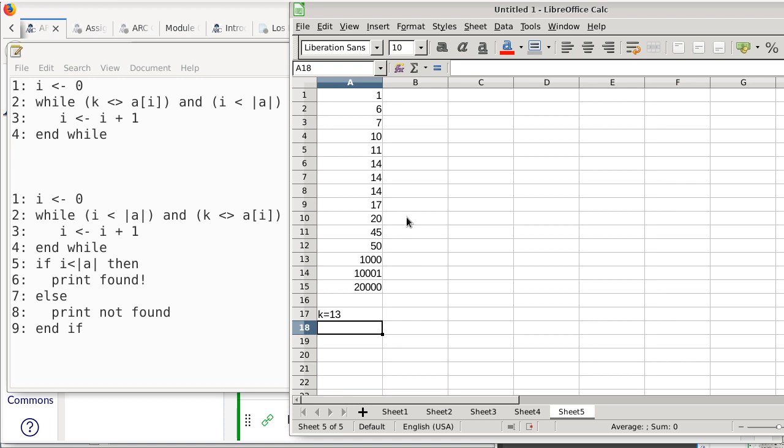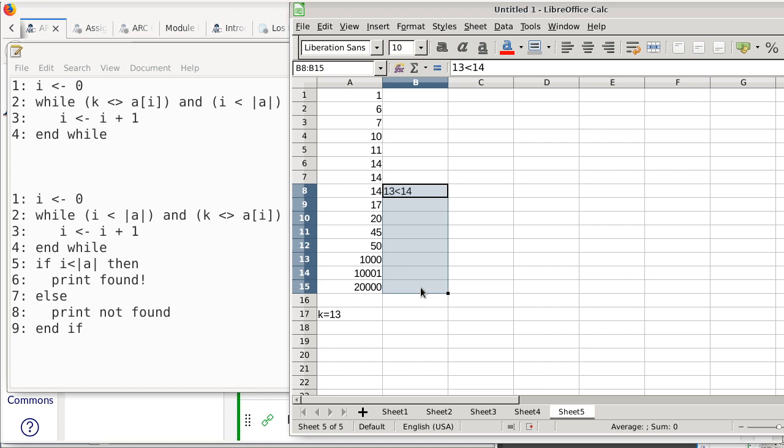Okay, so we're looking for the number 13. Once again, where do we start? In the middle. Very good. The middle one is this guy, and we say darn close but not quite. 13 is less than 14. But the useful part is we also know this entire portion is also greater than what we are looking for.